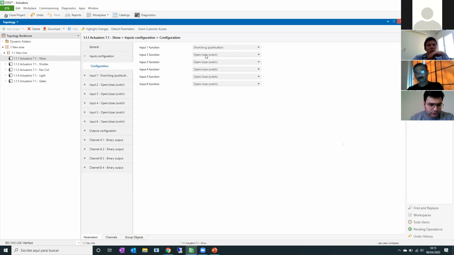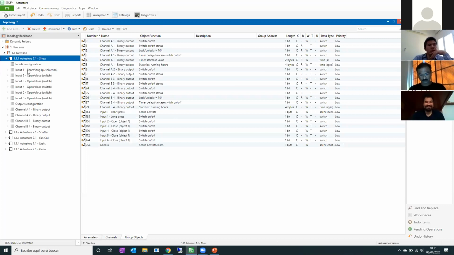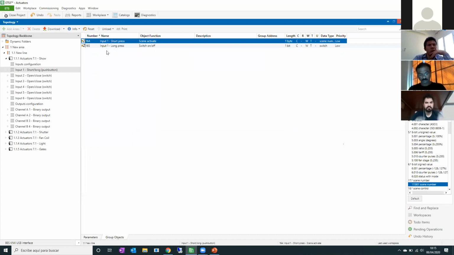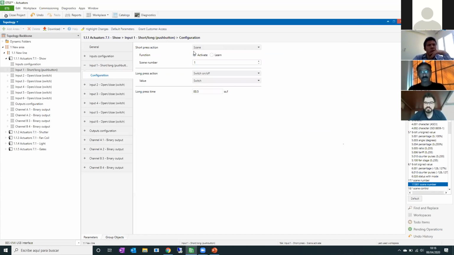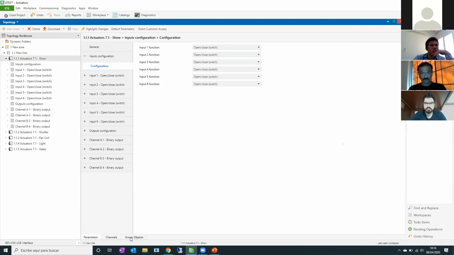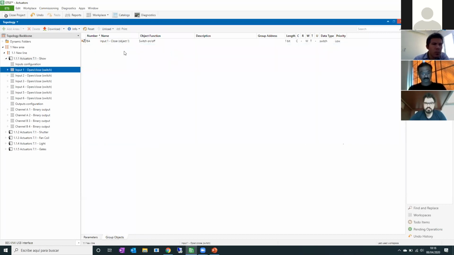With the different configurations that you set here, for example, in input 1, we have short or long. So in the communication object, the input 1, you will find a communication object for the short press and another communication object for the long press. If we set only open close, you will only find in the input 1 one unique communication object.